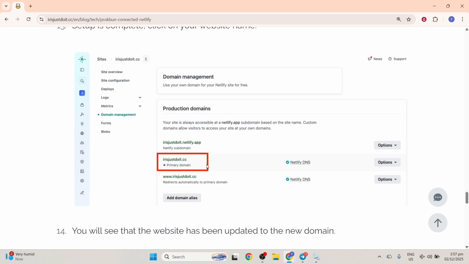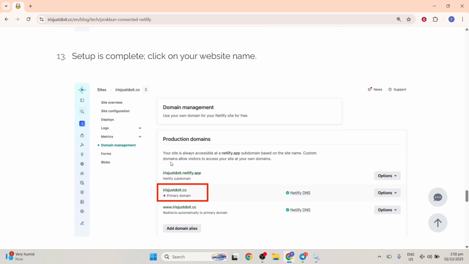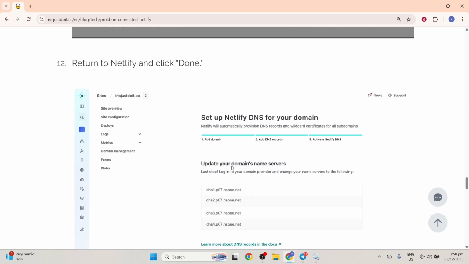And that's it. Once you follow these steps, you can easily connect your Porkbun domain to Netlify anytime.